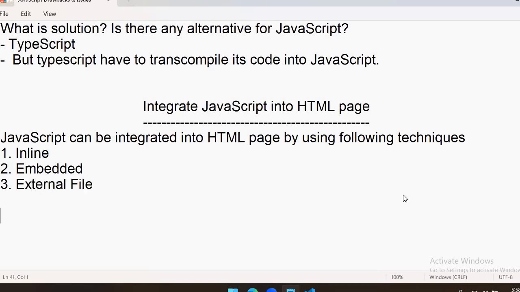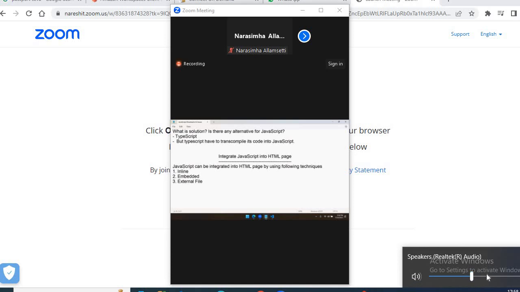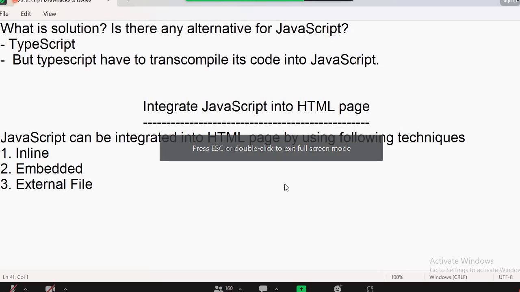Inline, embedded, external file. We can use these three techniques. It is a concept you know, but how it works I will show. Inline means we write directly inside the tag. Embedded means we keep it in the head or body section. External file means we write in a separate file, right? And you know all the differences.